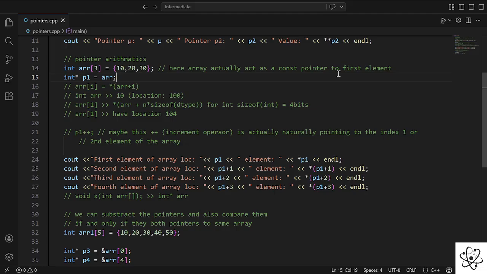The further things are like this. Let's say 10 takes 4 bytes of space, so the 20 will be stored 4 bytes away from the 10. In a similar way, 30 will be stored 4 bytes away from the 20. This is basically how an array is created.